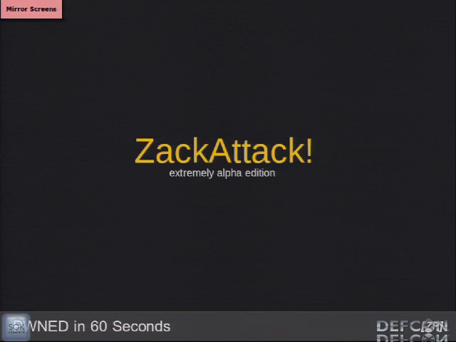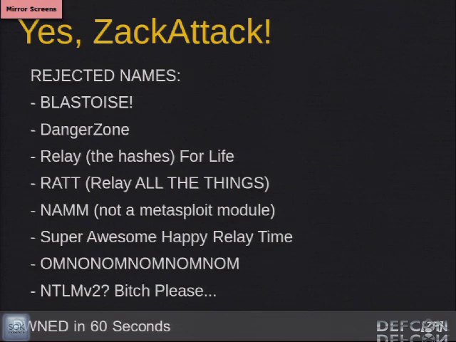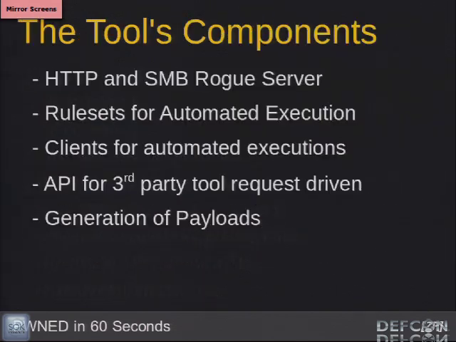So here's the tool. It's called ZACK attack. Now, I know the name is so freaking lame, but we went through a list of different names. My favorite is the last one. So what's in this tool? And I'm blowing through these slides fast, so hopefully I have enough to keep you guys entertained for a while.